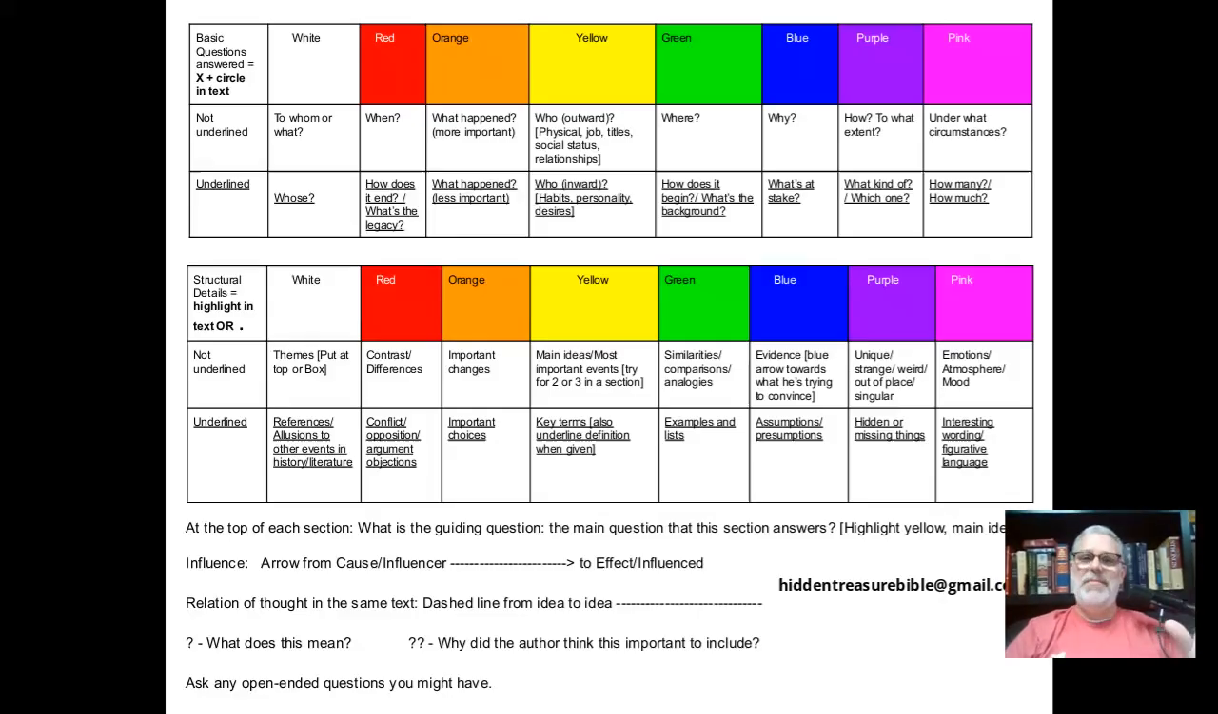Influence. What I mean by this usually is what we consider cause and effect, but cause and effect means this person does something and something happens as a result. I also want you to notice that influence happens. Sometimes a person says something and the other person might react or they might not react. So we're going to mark that with an arrow from the cause or the influencer to the effect or the person influenced. The next thing is the relation of thought in the same book.